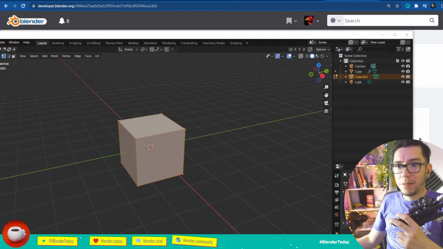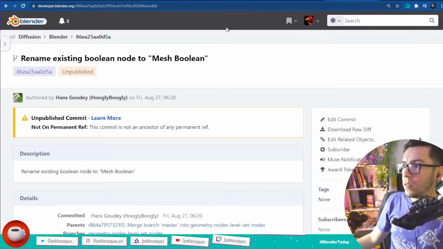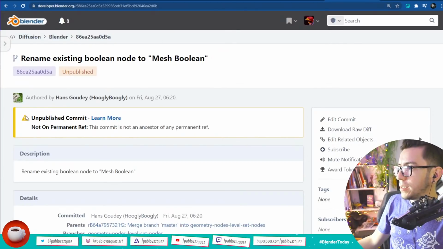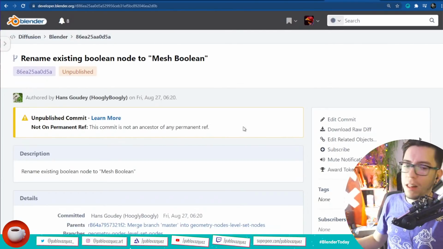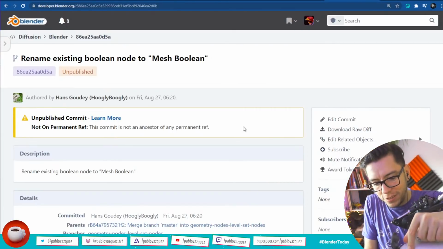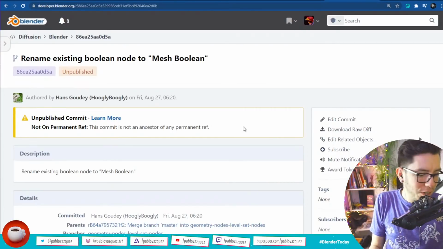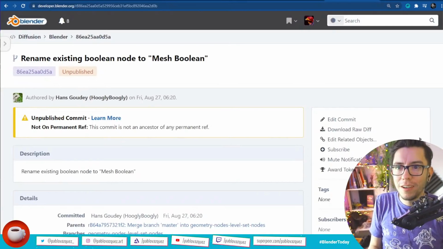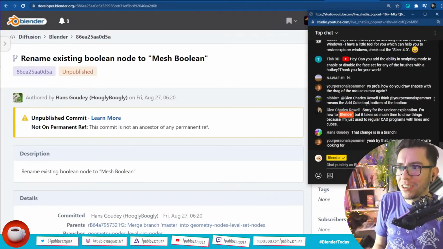All right. That change is in a branch. Oh no, I showed branch stuff. Oh yeah, it's an unpublished commit. Oh well, but it's just a rename. It's not a big change, but it's on a branch. But it eventually should happen. Thank you, Hans, for mentioning it.